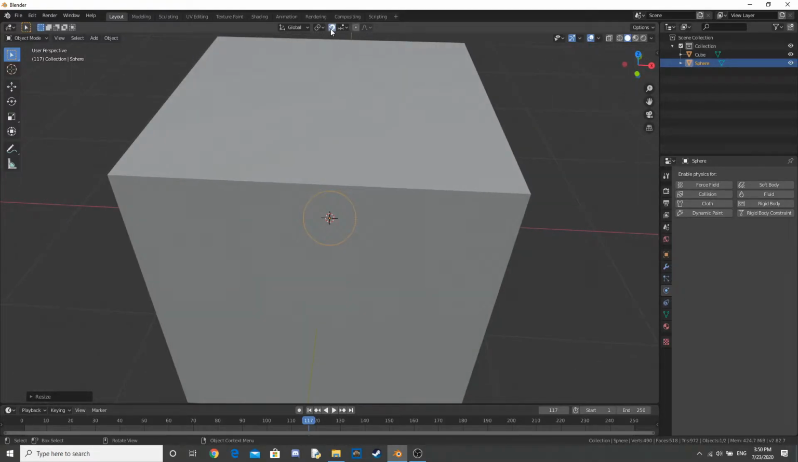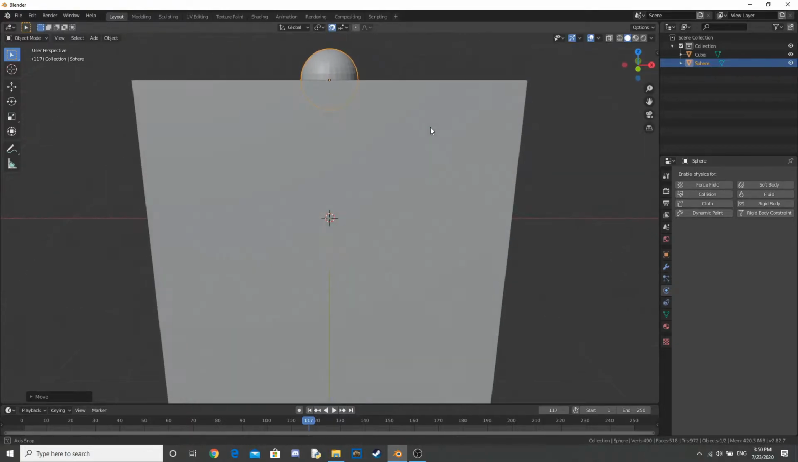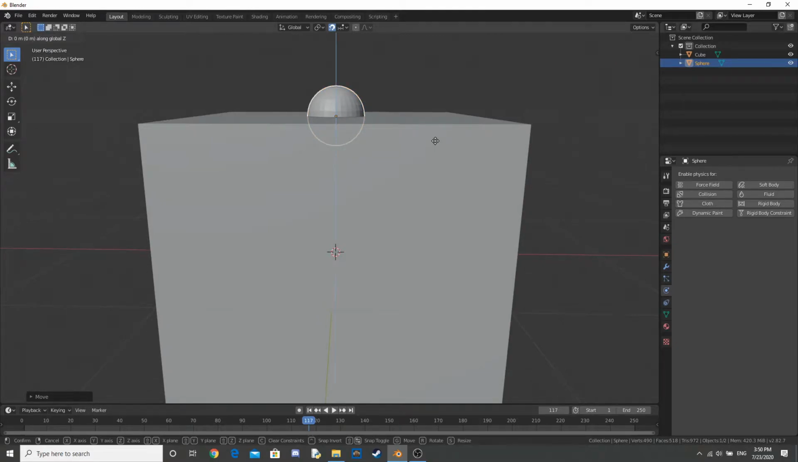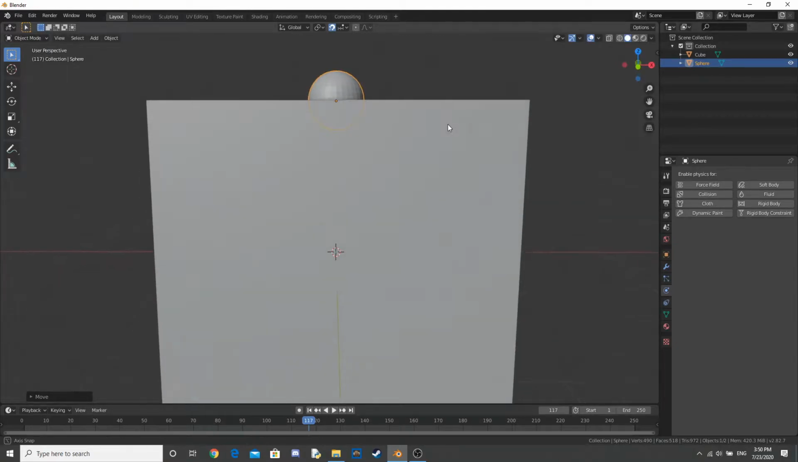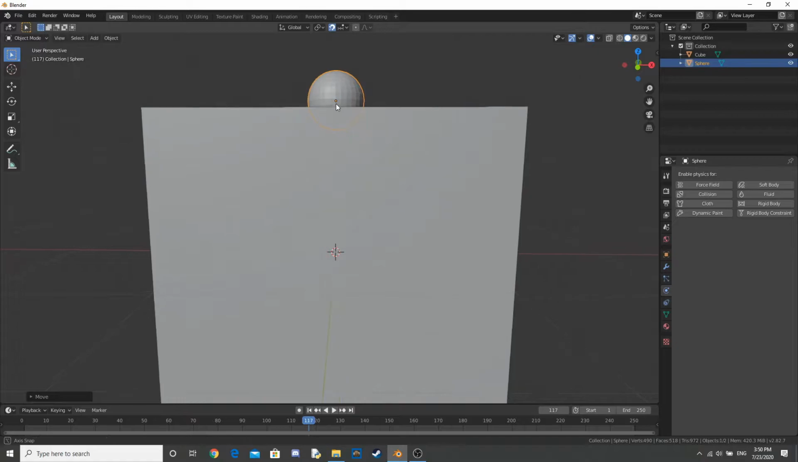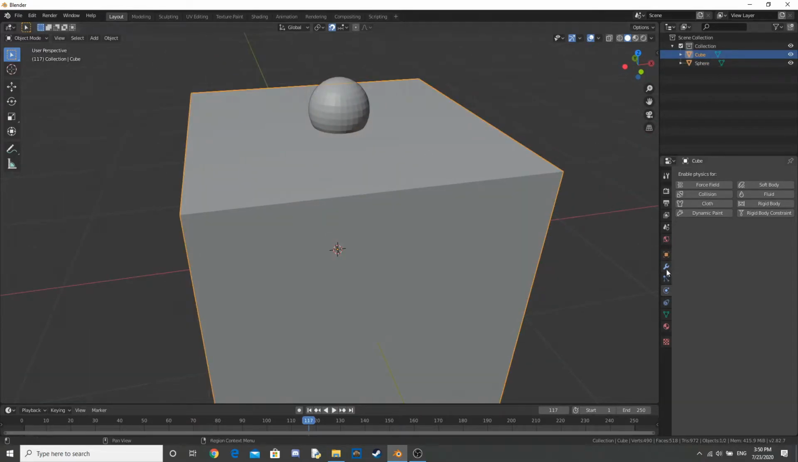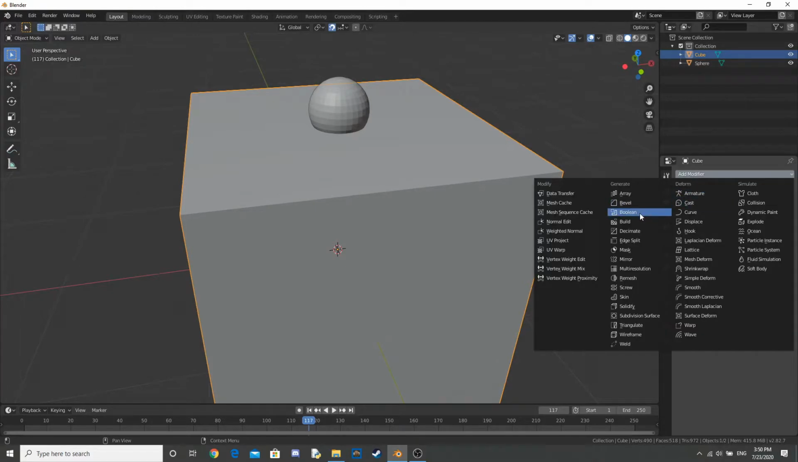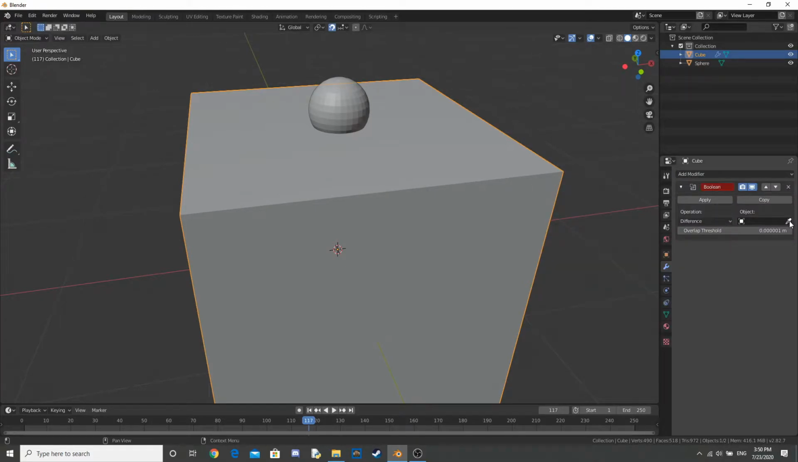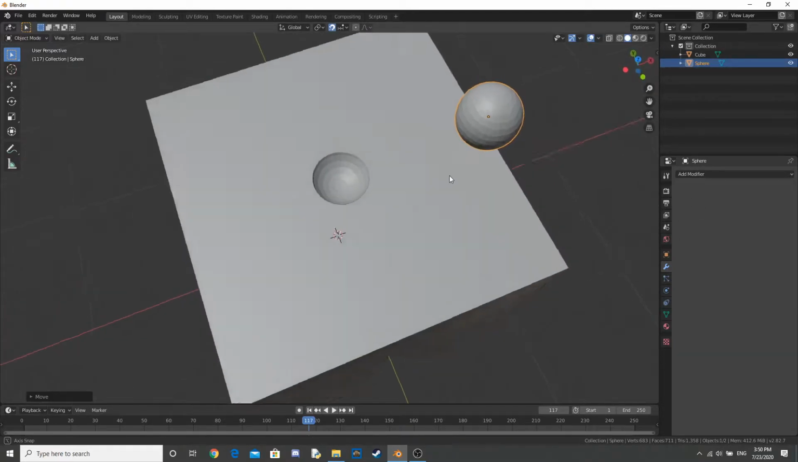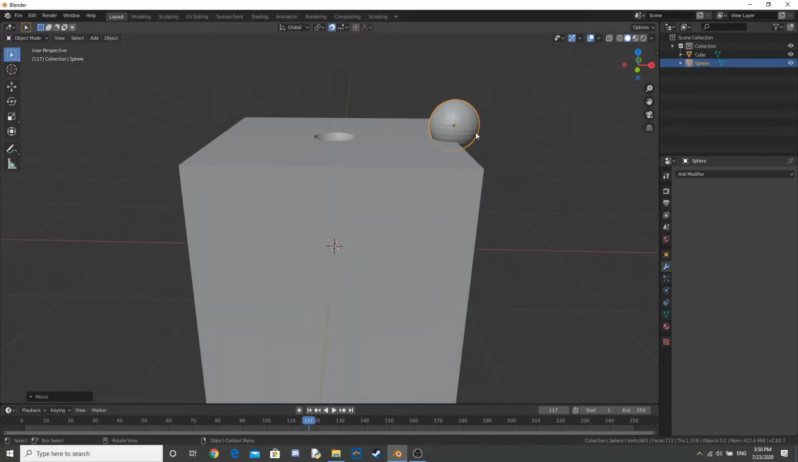Now make sure you have grid lock on, or this lock or whatever it's called on, and move your sphere up, and then just hold down shift so you have the origin of the sphere above the face of the cube. Now we'll go into the modifiers tab, select boolean, and click on the sphere and hit apply. Now what this will do is this will add a little hole where the sphere used to be.